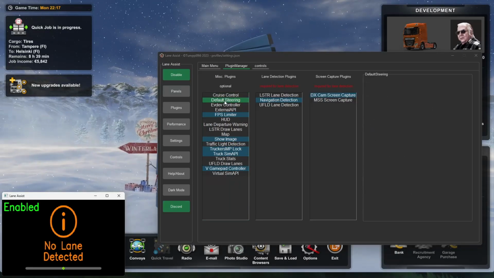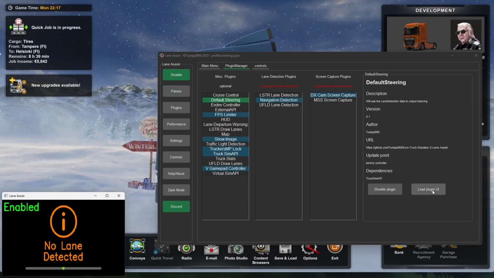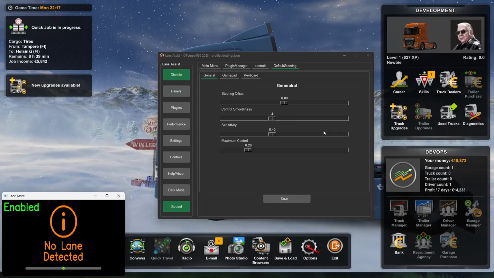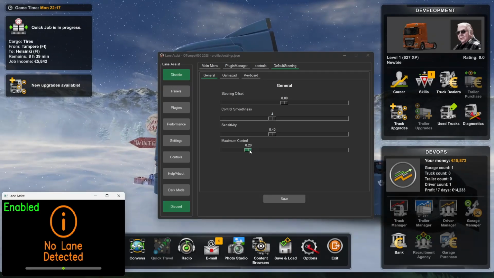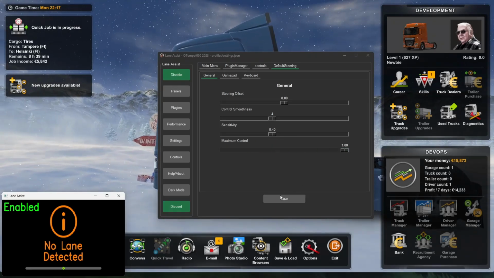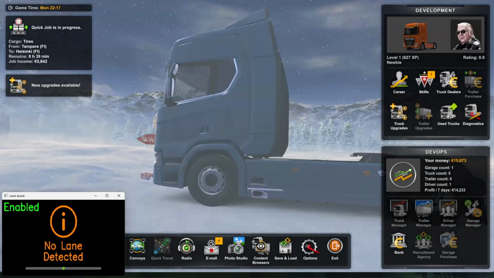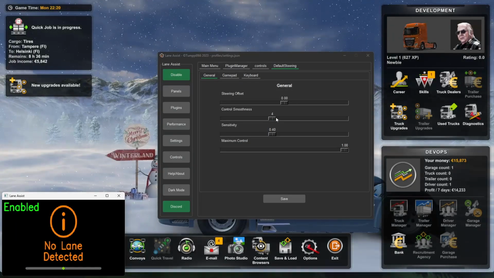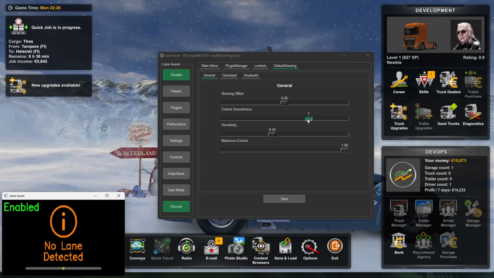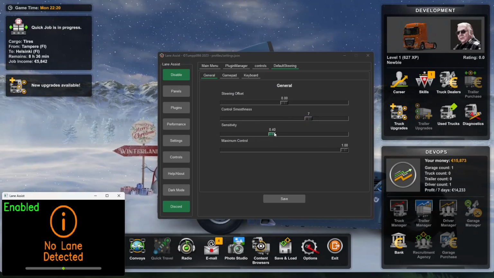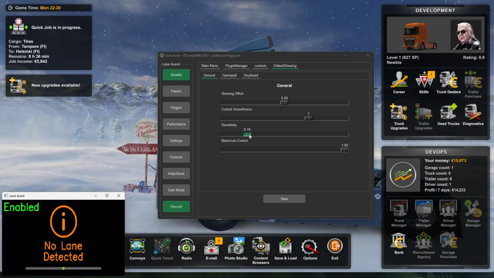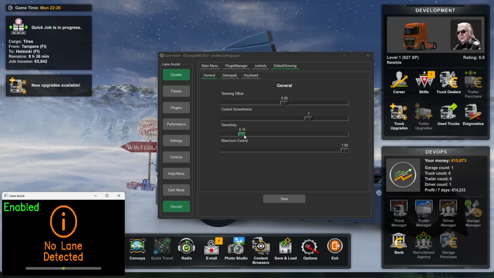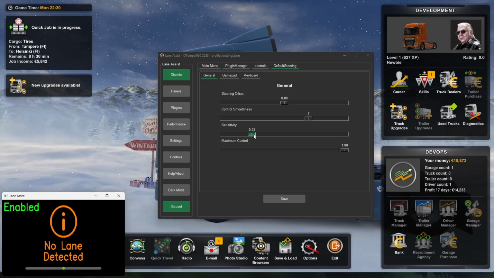This can be fixed by going to the default steering settings and changing the maximum control value. We can also tune the smoothness and sensitivity values to eliminate much of the sway. This will also be less or more depending on your monitor resolution.